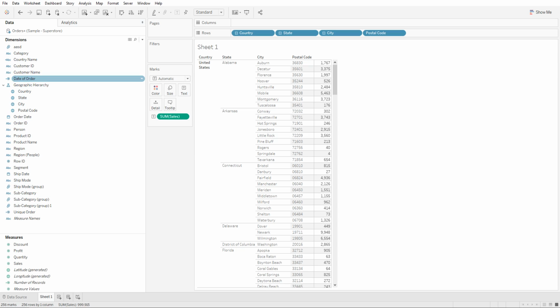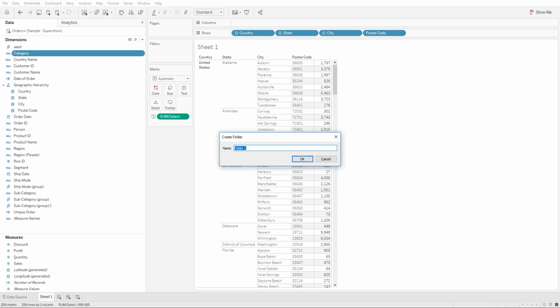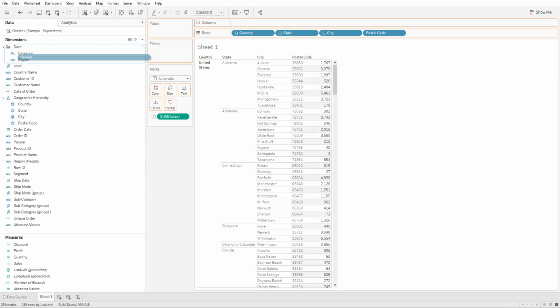In order to create the folder, you would right click on the certain dimension, go to folders and create folder, and we'll give it a name, click on OK, and now all of this data is in the same folder, and now you can drag in the fields.